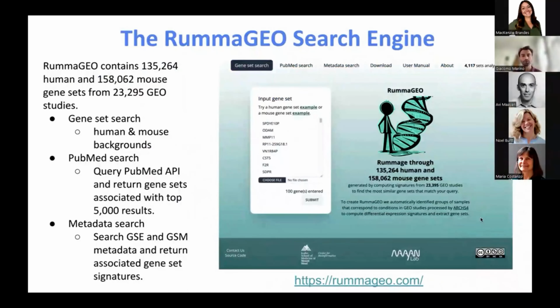So just moving on to the actual site now, it currently contains 135,000 and 158,000 human and mouse gene sets, respectively, from over 23,000 GEO studies. And we have three main methods that you can use to query this data, which are the gene set search, PubMed search, and a metadata search. And this is all currently available at RummaGEO.com. So feel free to explore the site afterwards.